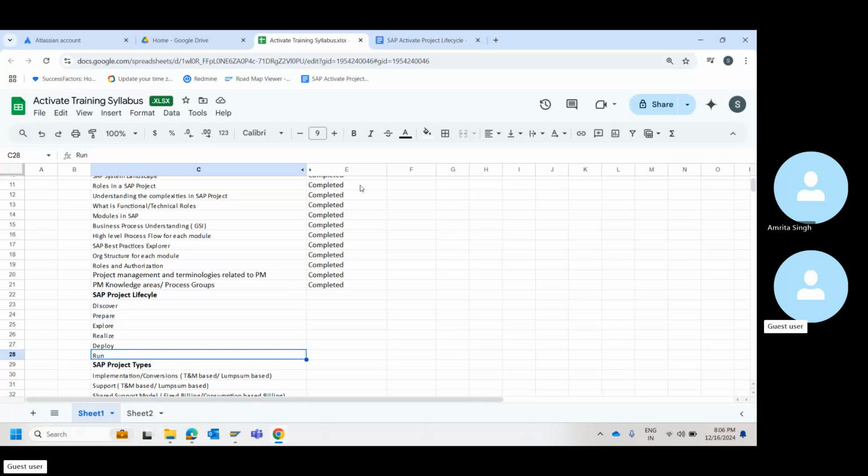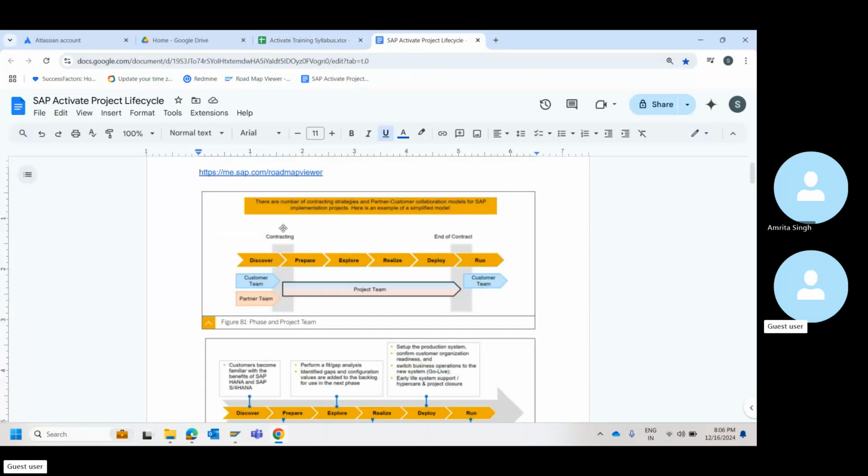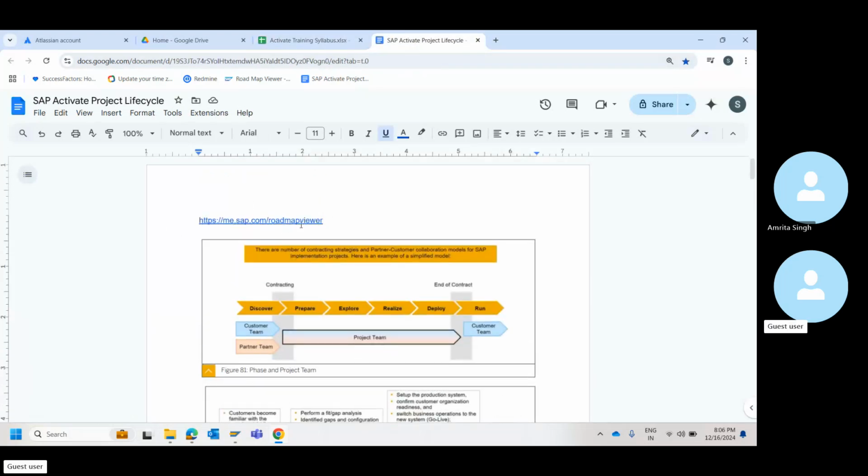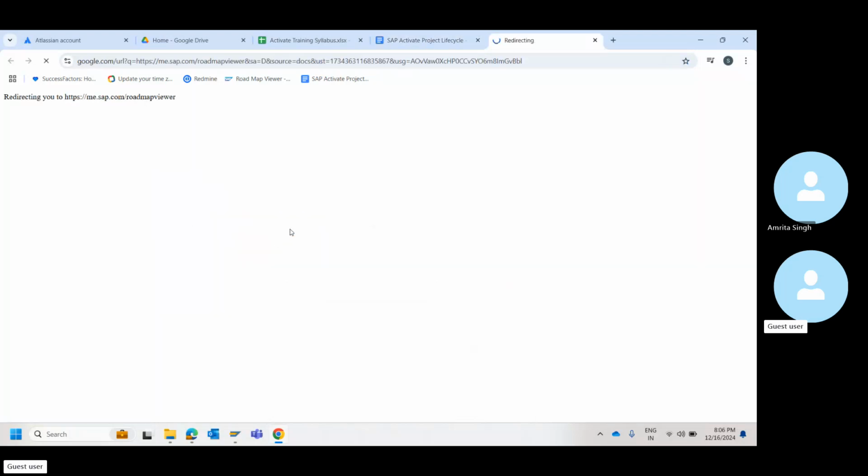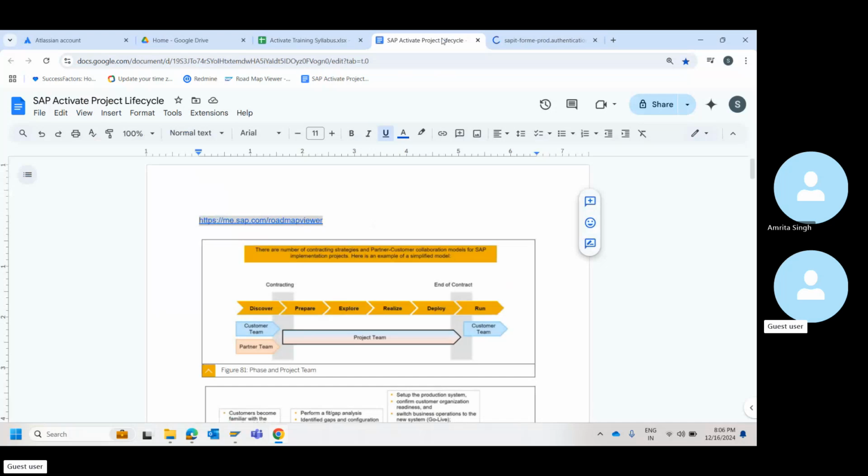I will just open this particular document. So first thing, let's not get into this link. However, I'll click it and keep it open so that later we can discuss that.